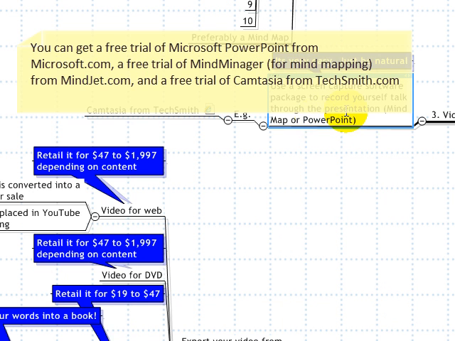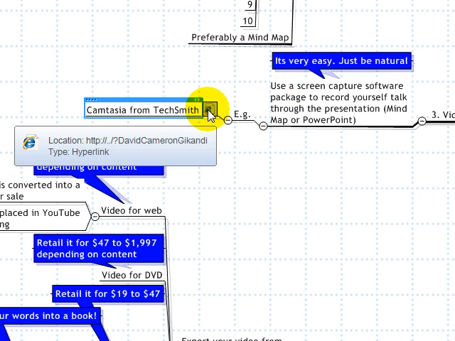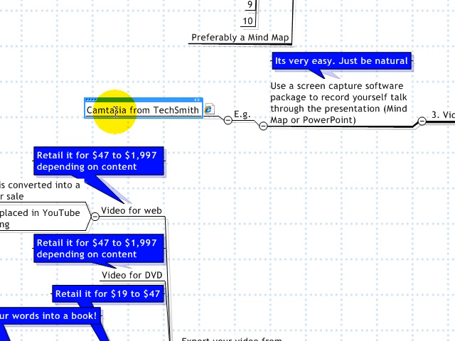So you can just take this outline you've made, plug it into PowerPoint, and it becomes a brilliant presentation. Then you take a screen capture software program such as Camtasia from TechSmith. If you click on this link, it will take you to TechSmith, and you can download a free trial copy of Camtasia. Or there are a few other screen capture software packages that are completely free. Up to you. I prefer Camtasia because it's really good.